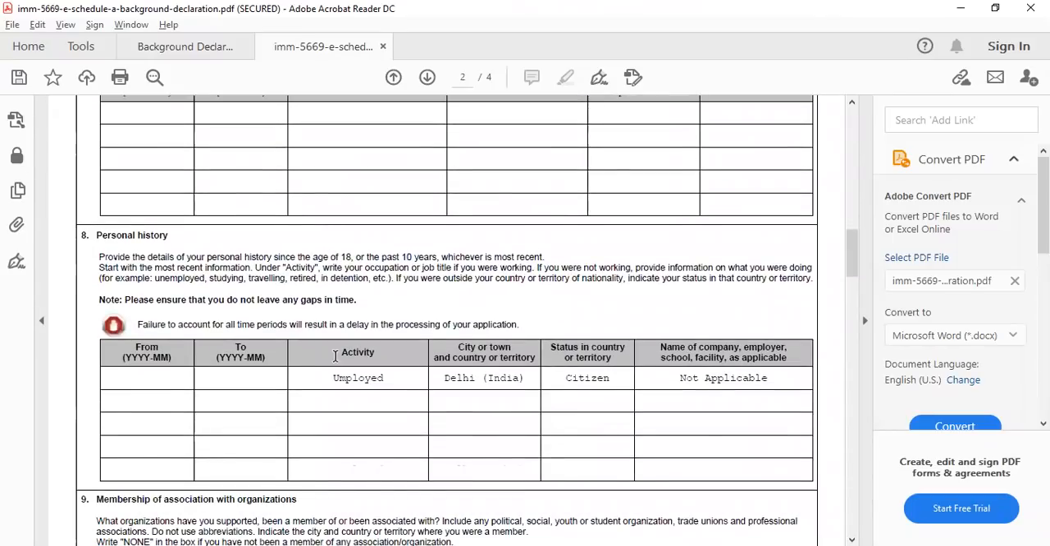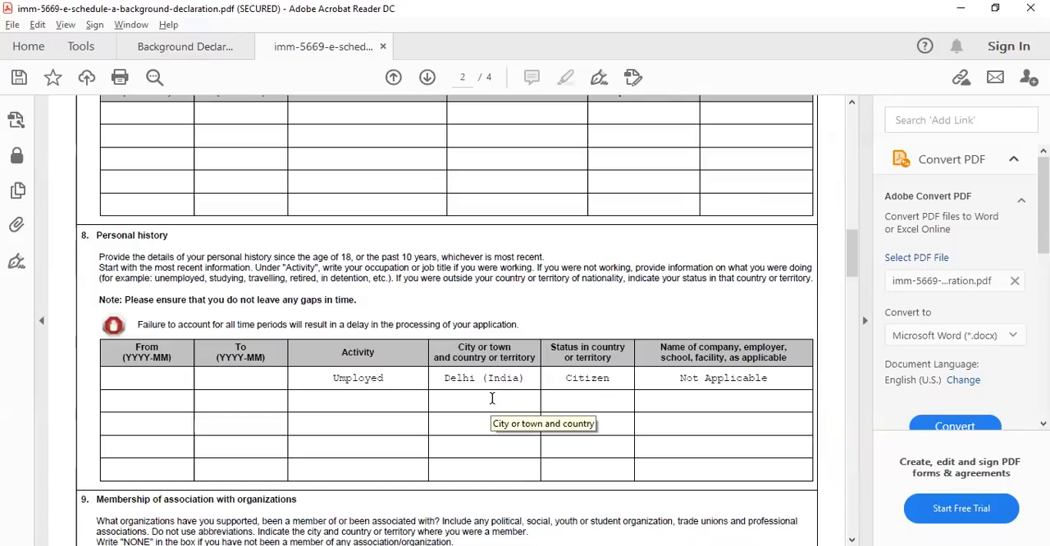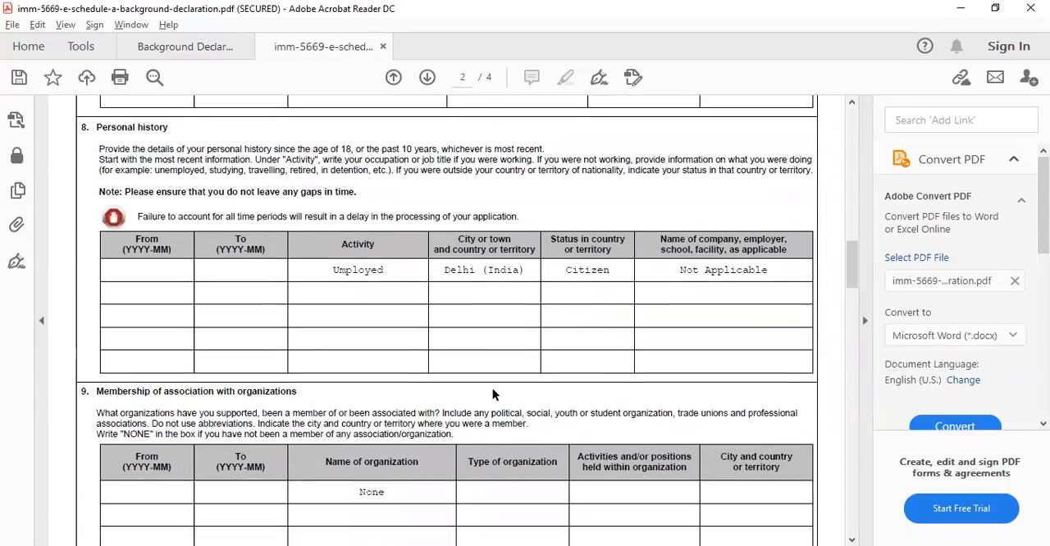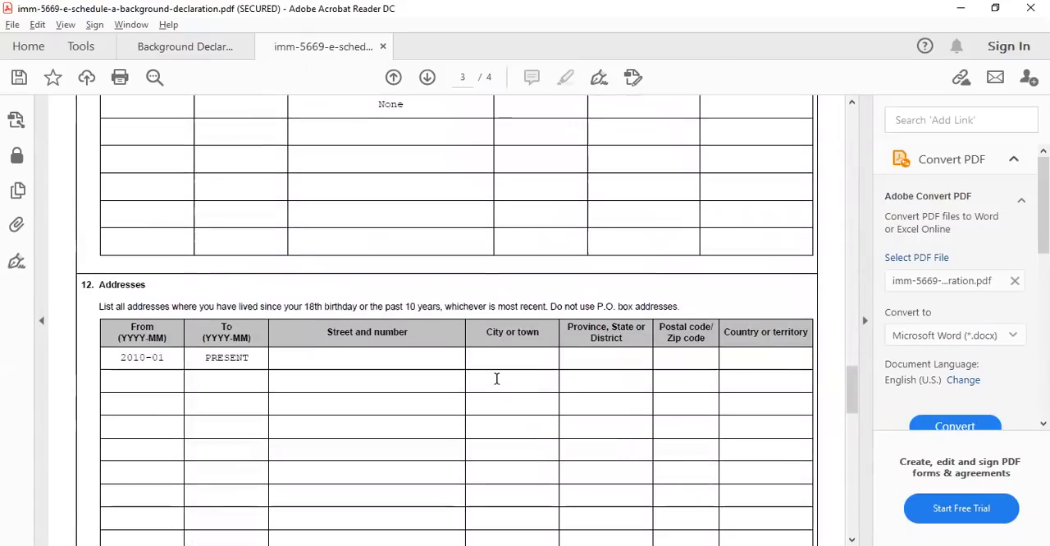Personal history, if she is not working anywhere, you can simply write unemployed here, and name of the company or the employer is not applicable. But if she or he is working, then you can provide the information accordingly. Then the address information, it would be same as yours in most of the cases, but if this is not same, then you can give different address or different starting or end date for your spouse.